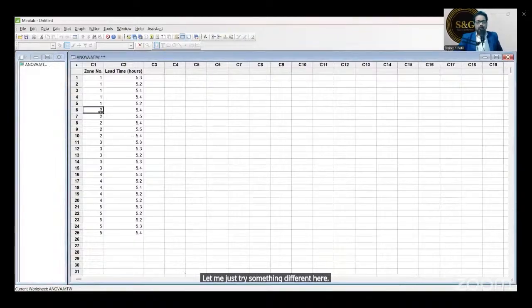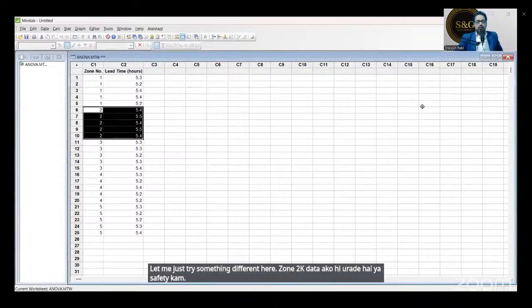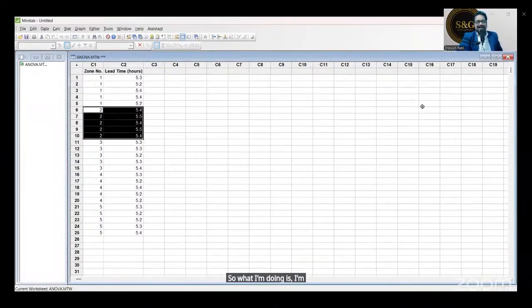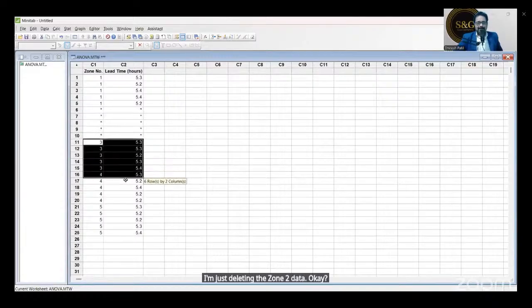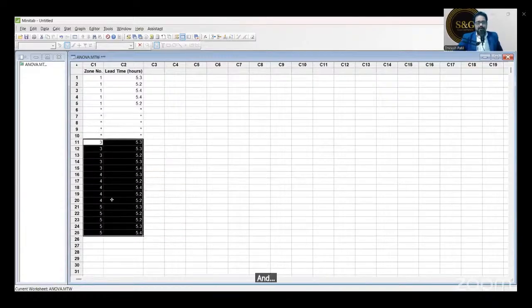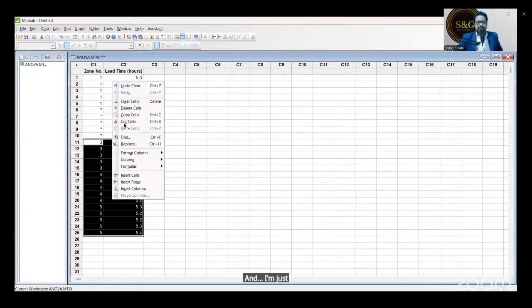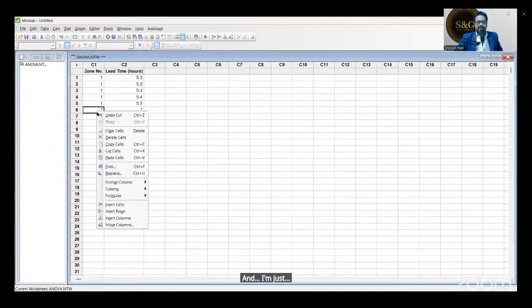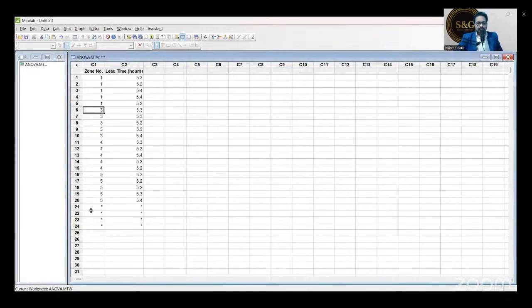Zone 2 के data को ही उड़ा देते हैं यहां से, ठीक है? So what I'm doing is I'm just deleting the zone 2 data. Okay? And I just cut and paste the other data cell, okay? Clear? So what I've done is I've just eliminated the zone 2 data.